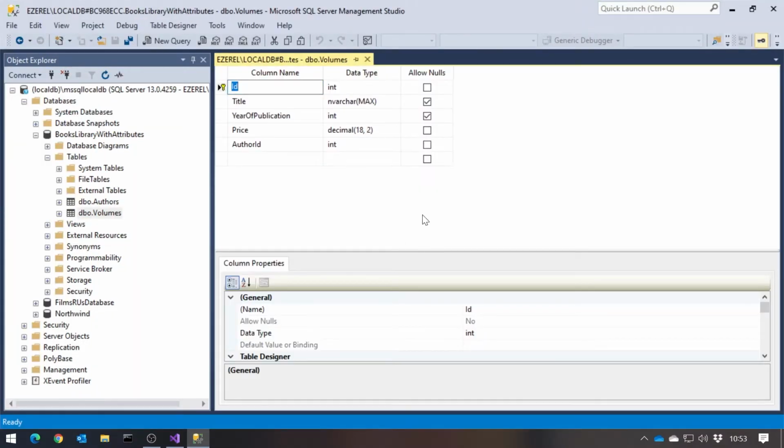Now we can see that our title is nullable and our author ID is not nullable, because we've said you've got to have an author. So we can control that allow nulls column in C# 8 for both reference types and value types just by making them nullable or otherwise.